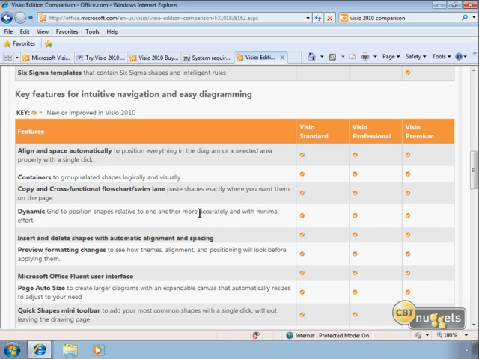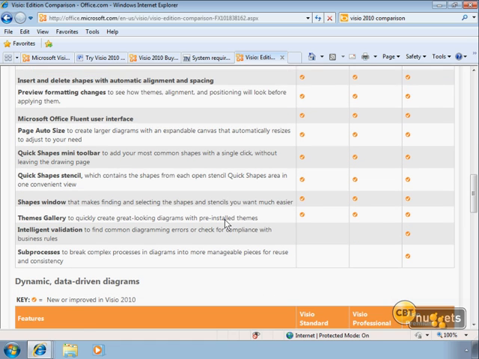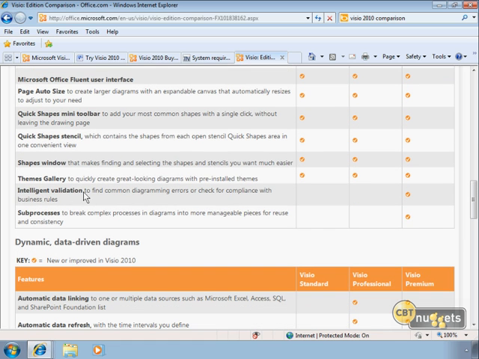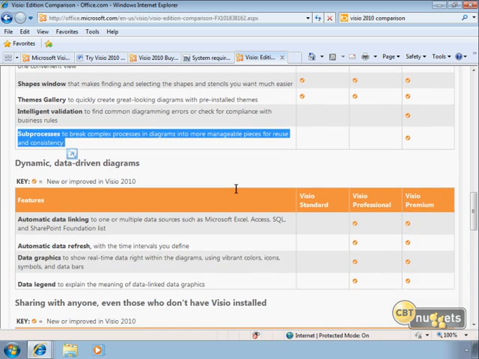Another aspect that differentiates the three editions of Visio is the degree to which Visio can interoperate on your network and with other applications. You see, a lot of these features are native to all three editions. Down at the bottom, intelligent validation can fix common diagramming errors. That's a premium edition only feature. Sub-processes allows more reuse in your drawings. Again, that's a premium edition feature as well.